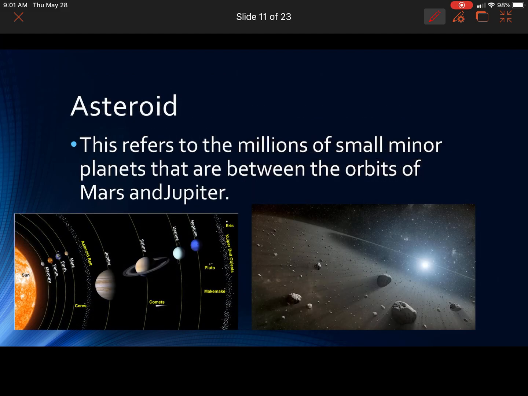Now, asteroids are next, so you can flip your page over. This refers to the millions of small minor planets that are between the orbits of Mars and Jupiter. So if you look at the planets here, this is Mars and this is Jupiter, so we've got an asteroid belt in between. It's just this little circle of very minor planets. They're just rocks essentially that are orbiting, but they're all in what's known as the asteroid belt.